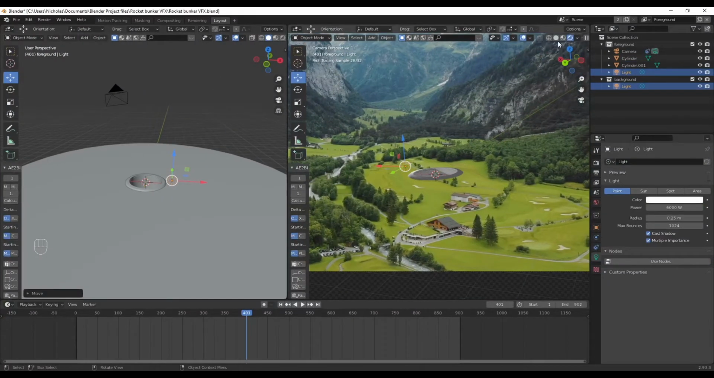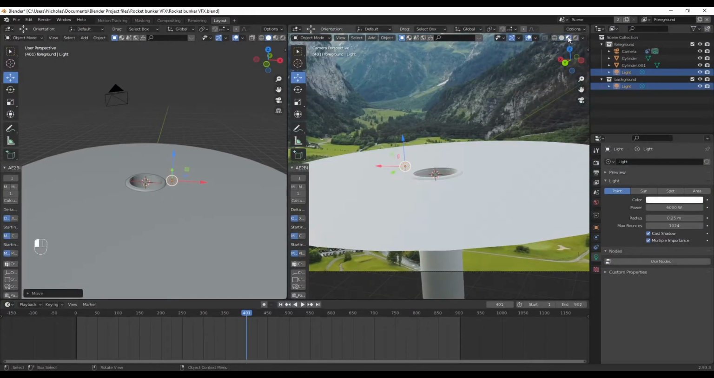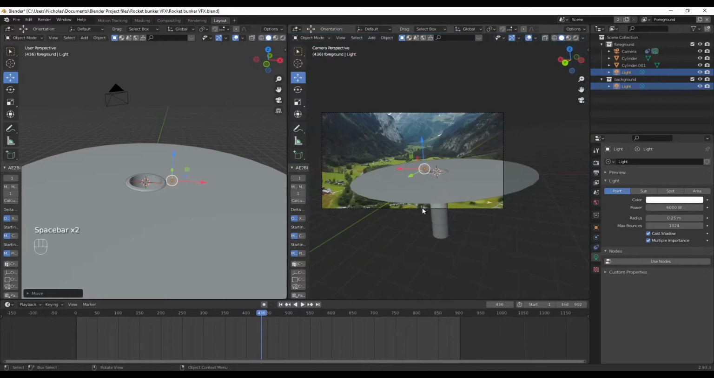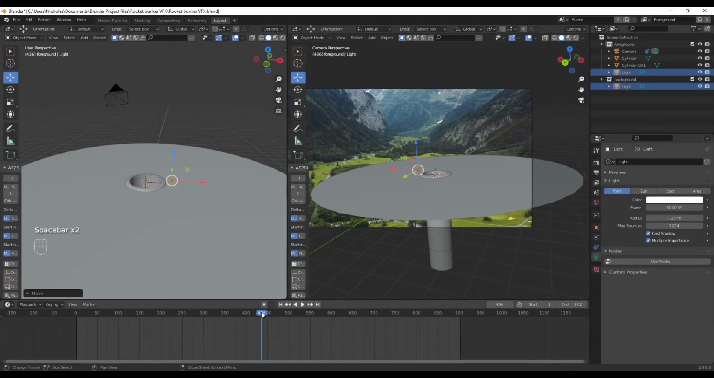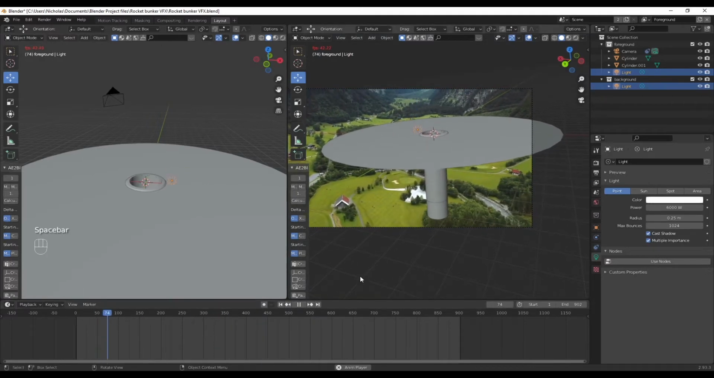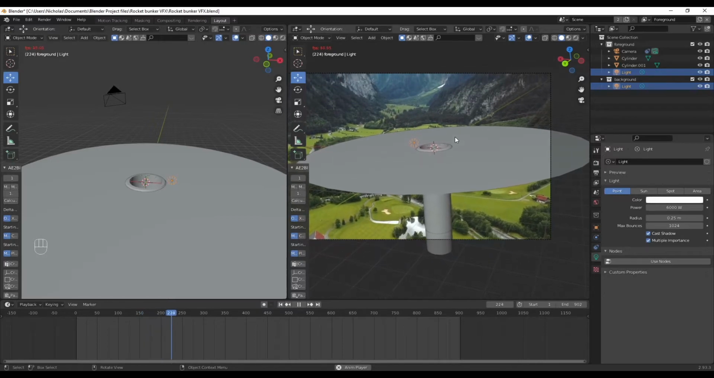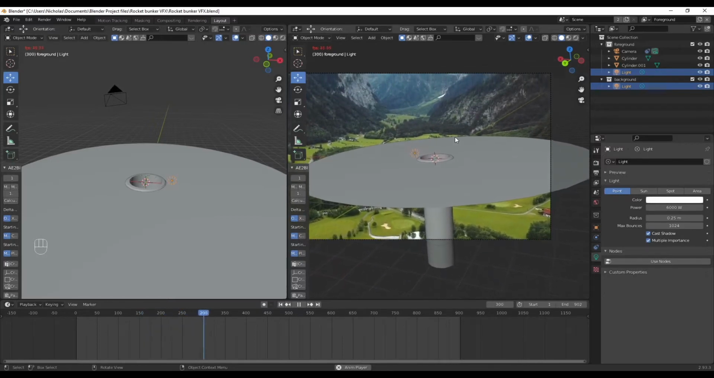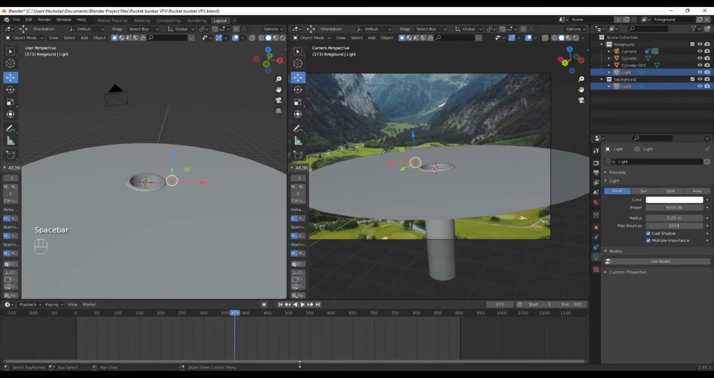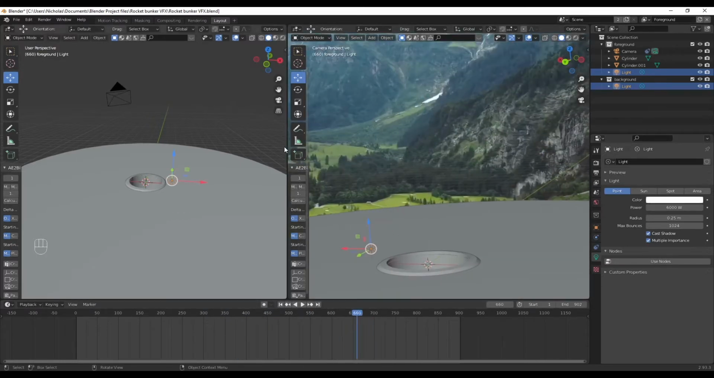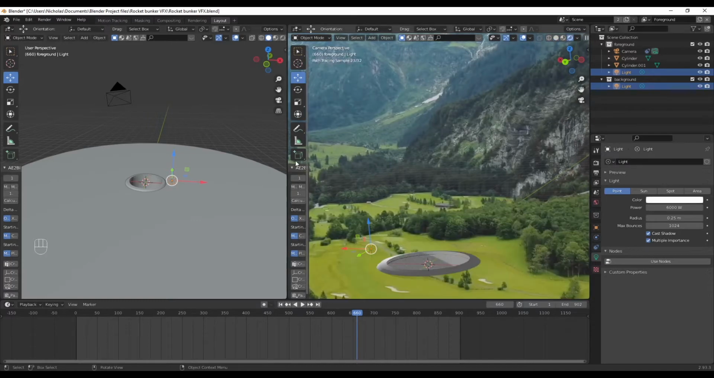And even if you now scrub through the footage here, there you go. How awesome is that? That's so awesome. Oh my god, that's so awesome. Alright, cool. Enough of that. Let's just zoom in here. Go to rendered view.